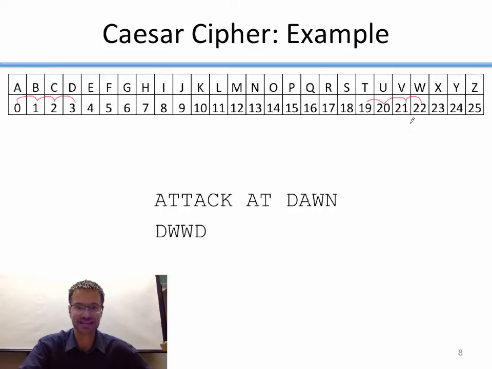If I do A, I'll get the same D I did before. So now I get C. If I start at C and I go over 3 letters, 1, 2, 3, I get F. Perfect. And the last one is K. So if I start at K and I go over 3 letters, I get 1, 2, 3, and I get to N. If I do that same process for the rest of the message, it looks like that.